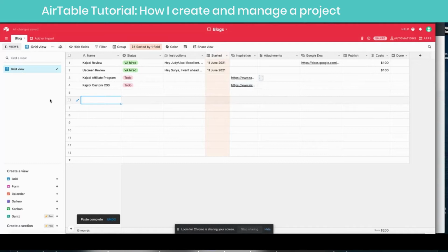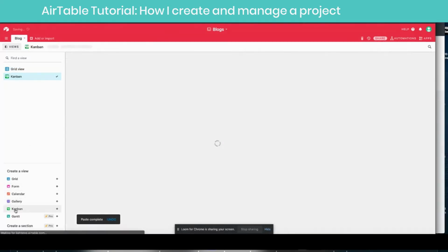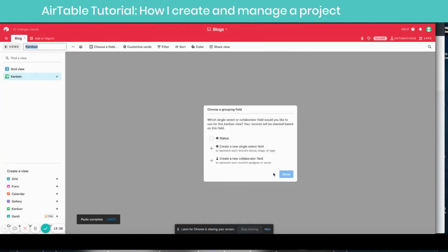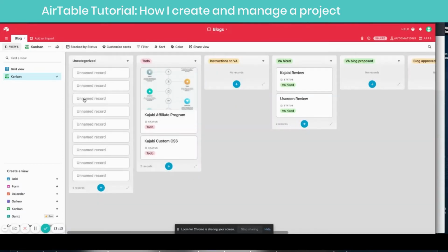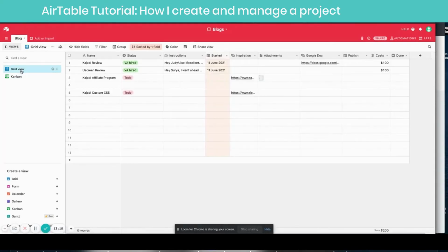There are other things that I use. So for example, if I want to do it Kanban view, I can set it up. So you see the status. I can categorize the sequence as well. And you can do it in this view. Personally, I don't really care because I don't use the Kanban view. I use the grid view. I prefer that. That's my personal preference. I'm just going to delete this view.